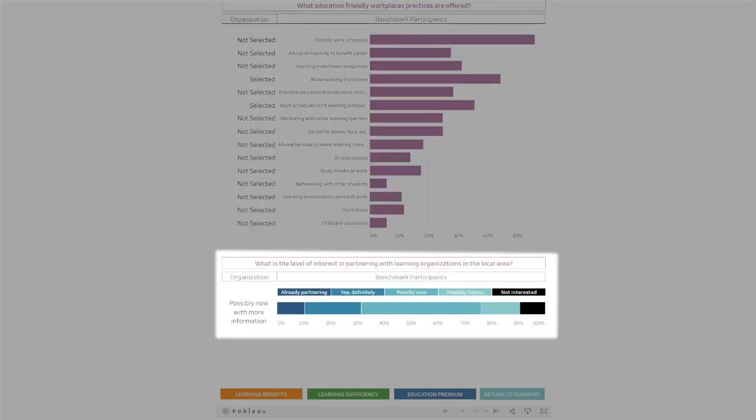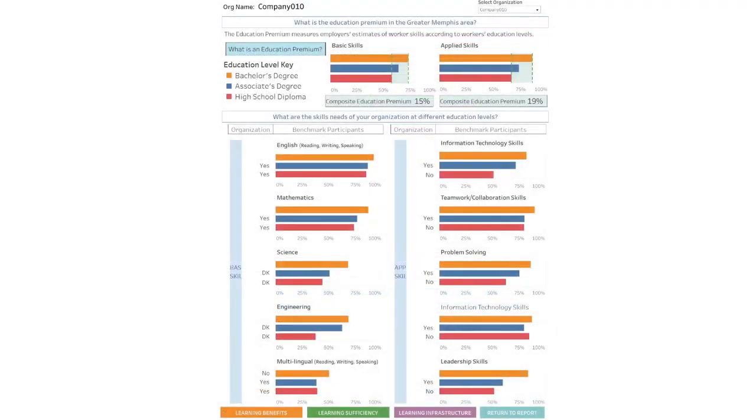The bar graph at the bottom of the page indicates whether or not a company is interested in partnering with a local learning organization. The final page of our report focuses on the education premium.